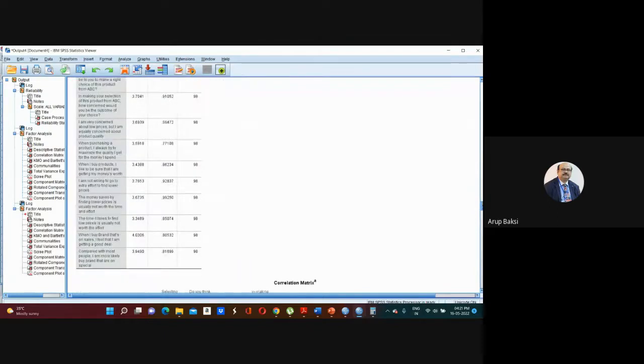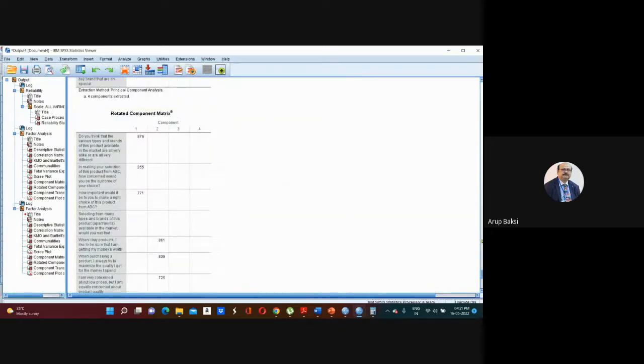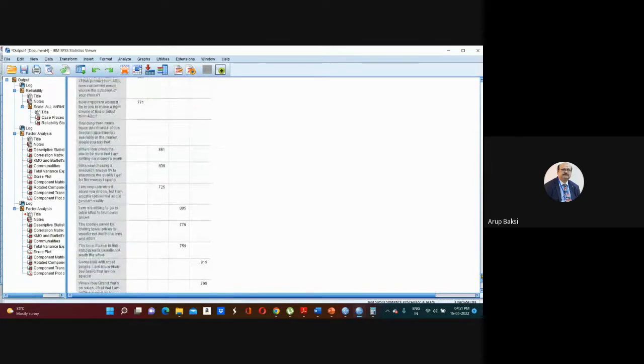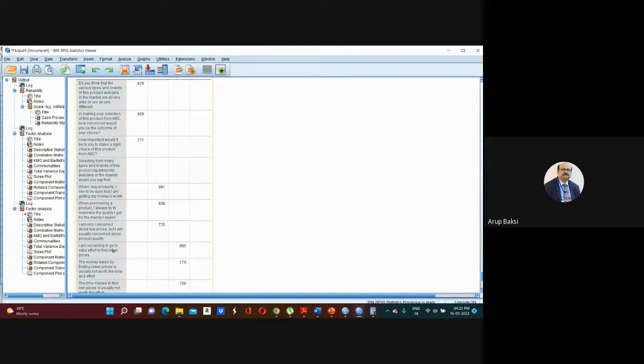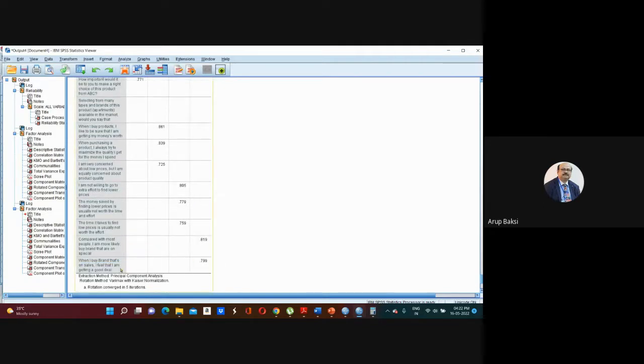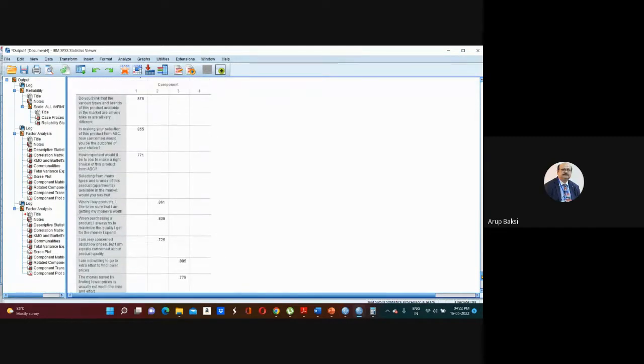Now, you come to the rotated component. So let us see the rotated component matrix. Now you see that there is a clear-cut indication of specific variables loading onto specific factors. The first three variables are loaded on factor 1, so there is no cross-loading. Variables 5, 6, 7 are loaded on component 2, so there are no cross-loading issues. Variables 8, 9, 10 are probably loaded on component 3, and 10, 11, 12 on component 4. So this is now clear. Now it is much more interpretable.